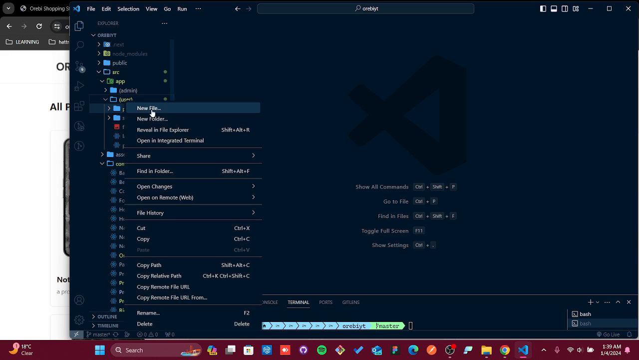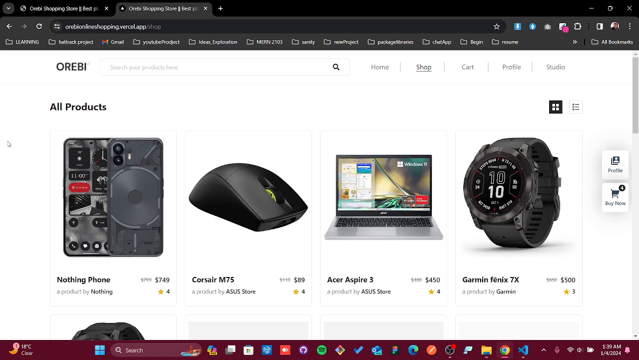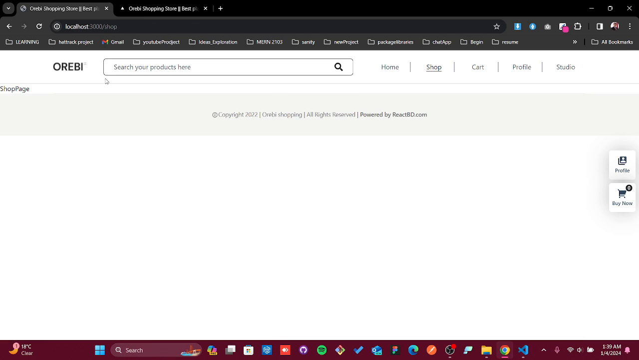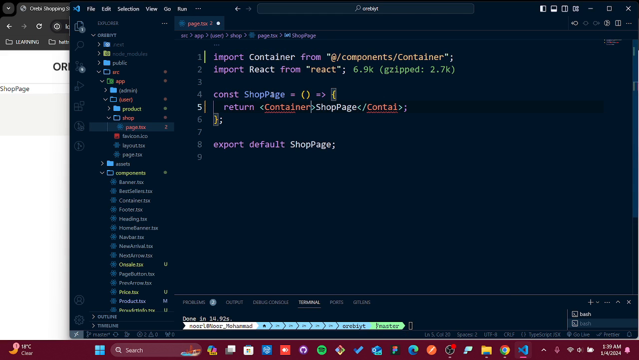Now in the user, I will take a folder which is going to be named shop, and our folder is that, okay, this folder shop. I think we created that one beforehand. Yeah, that's the shop, so it's there already. If we go to the shop, we're going to land on our particular shop page. Yeah, the shop page was actually created beforehand. So I will pass that as a container.